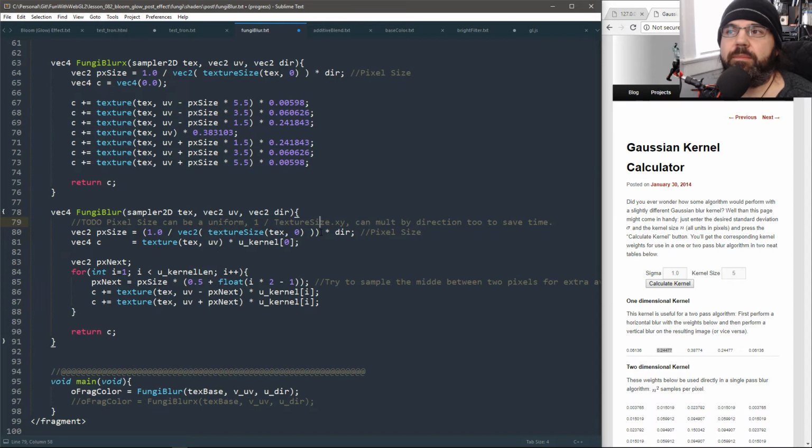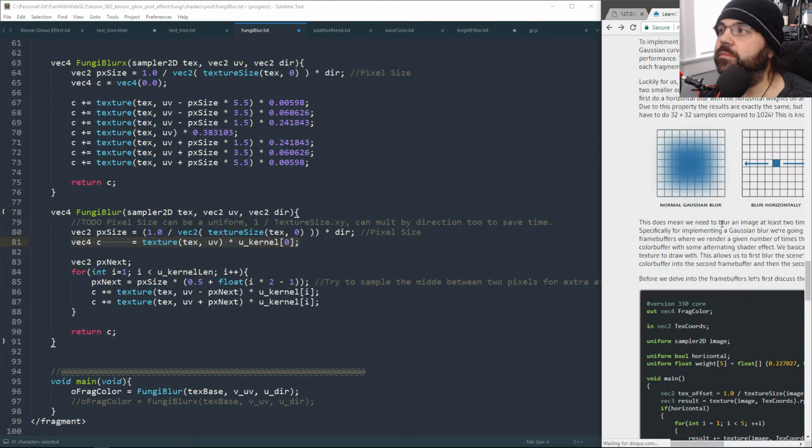So like I said, once I know how big a single pixel is, I multiply it by direction. This way I cancel out the direction I don't want to move in. So now I know the pixel size and the direction that I'm going. So I'm going to go vertical, or I'm going to go just horizontal. And then I sample the center pixel. Like I said, right here, that center pixel is what I'm going to sample. Then in the for loop, I'm going to sample the left and right pixel.